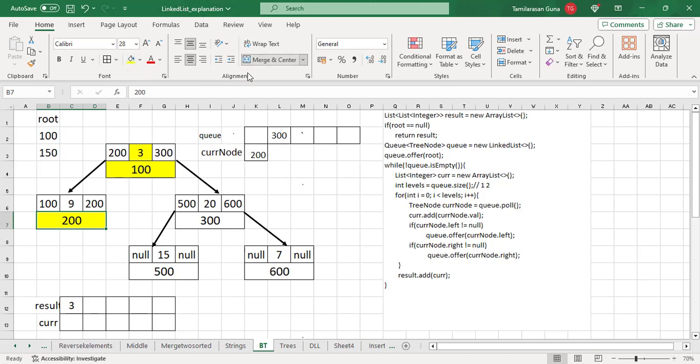So I have it in my queue that has been popped, and that should be stored in an object called current node. Done. After this, I have to take the value from the current node and store it in the 1D list. So this line is current.add(currentNode.val). Current node is 200. 200.val is 9. 9 will be taken and inserted in current.